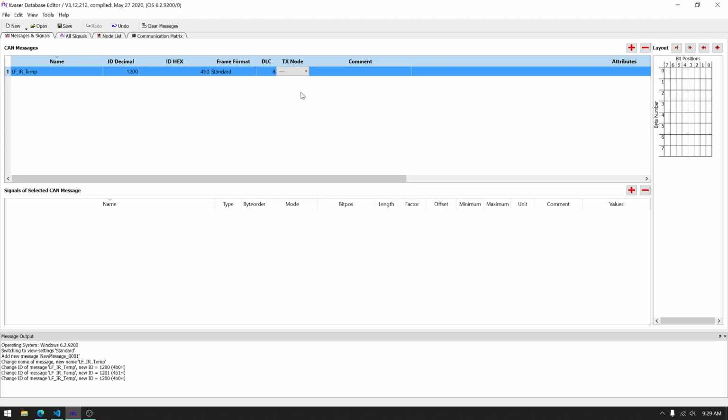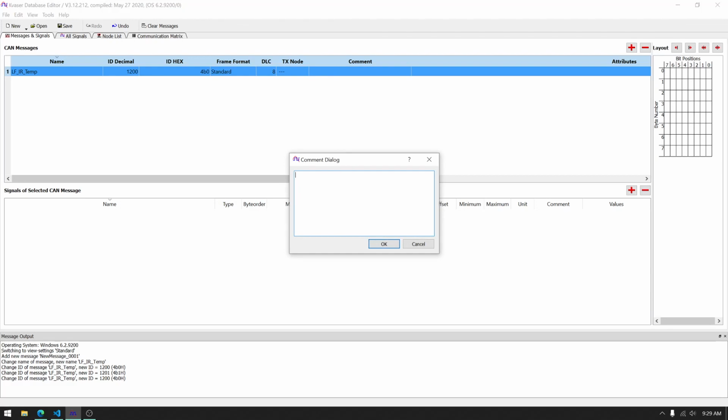It's usually not necessary to embed this in DBC files unless you're working higher up the chain. If you're getting into the very basics, I'm not going to throw you down that wormhole. Comments, you can write anything in the comments. It's just a comment section, but you can type, this is the front IR sensor.